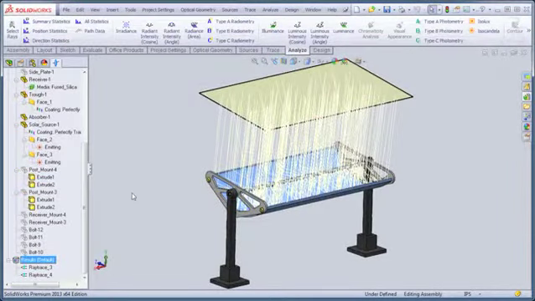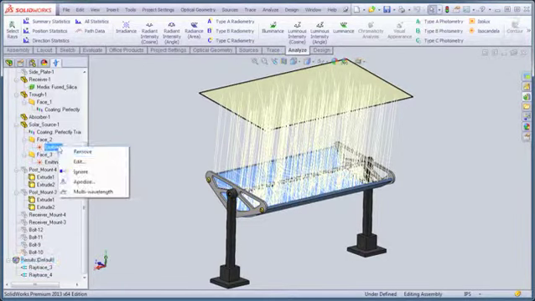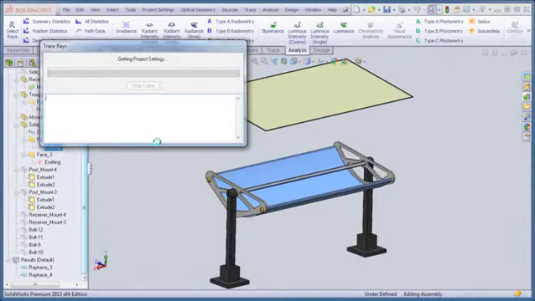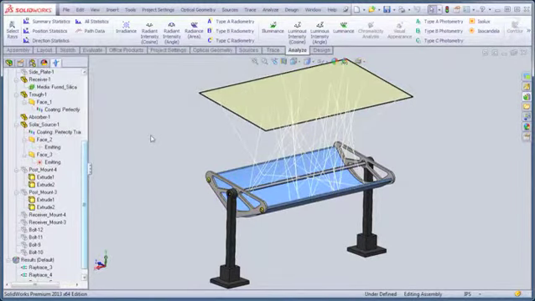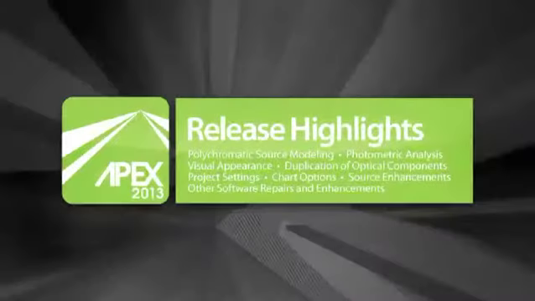Finally, Apex now has the ability to ignore emitting rays without ignoring the geometry that they are emitting from. This allows you to turn off emitting rays while still considering the geometry during the ray trace. And that's an overview of the enhanced capabilities in Apex.